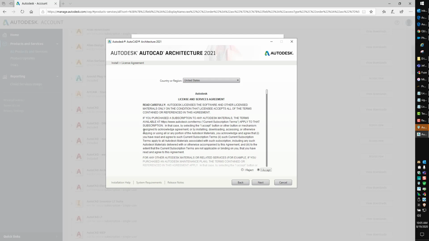If at any time you run into problems, you can always come down here and select installation help. If you're unsure of the system requirements, you can also click that, and you can also click release notes to see some information about this.